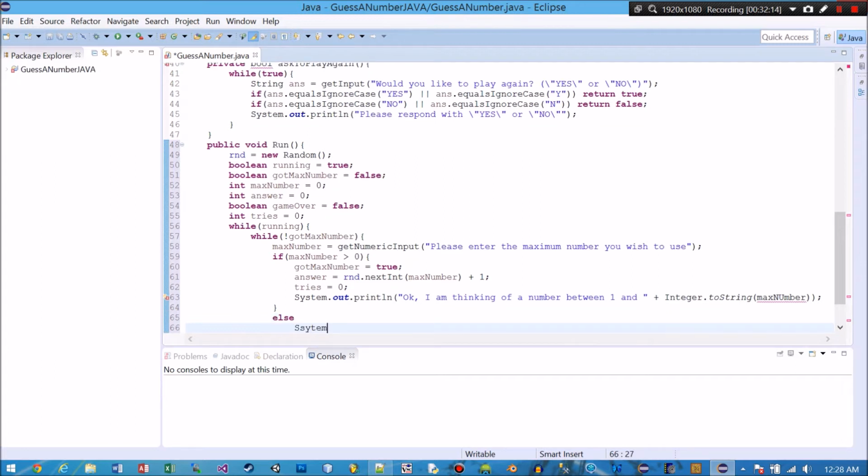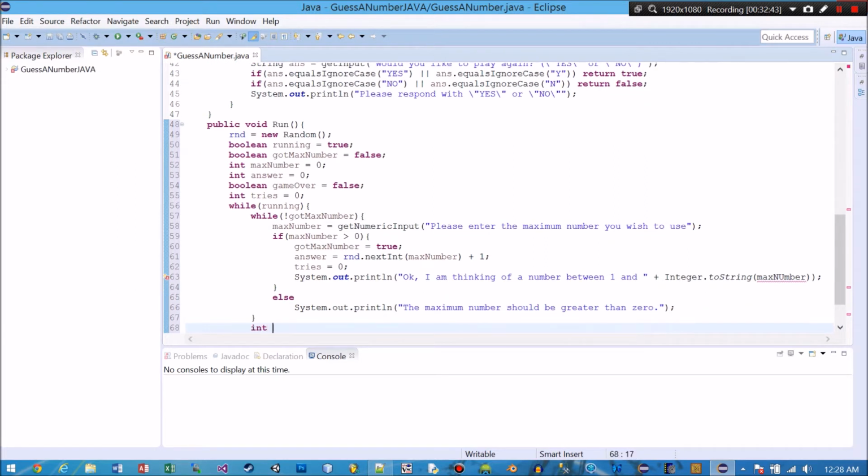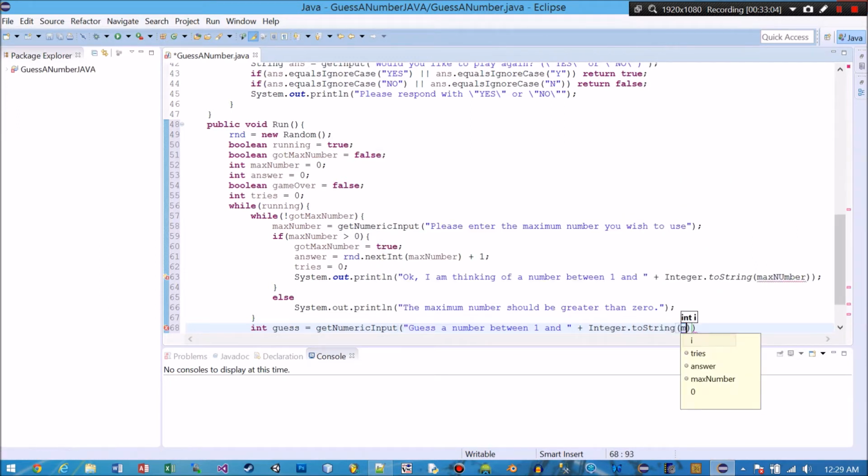Else, we will tell them that they screwed up. System out print line: The maximum number should be greater than 0. Alright, end of the while. So now we start our guesses. So int guess equals get numeric input. Guess a number between 1 and integer to string, max number.